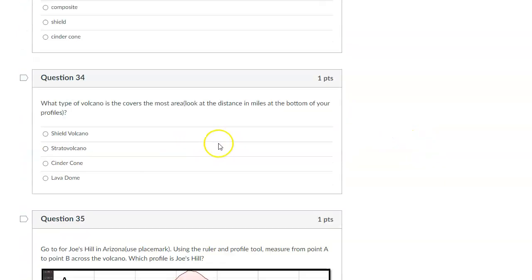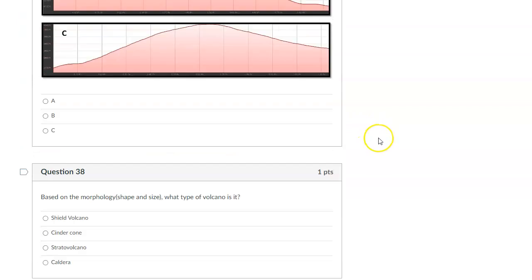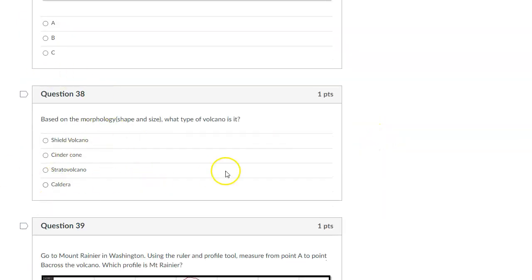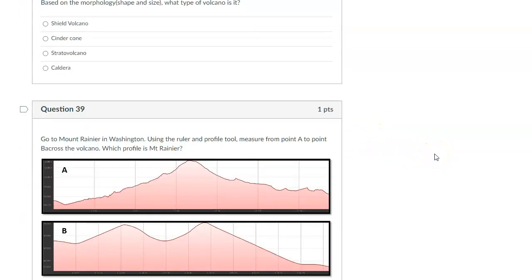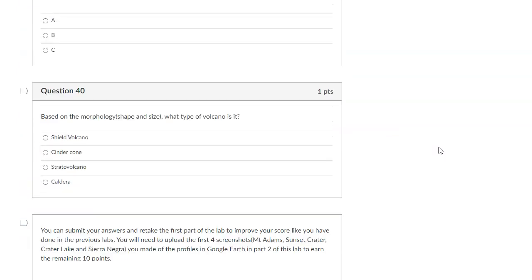Then it's asking you a few more questions about other locations. You don't have to save these. We're just drawing profiles and then trying to determine which profile accurately matches that location. From there, we're trying to interpret the type of volcano. So that's what the second part of the lab is focused on: drawing profiles, using the shape and size of that to interpret which volcano it is, and then potentially what type of volcano it is.